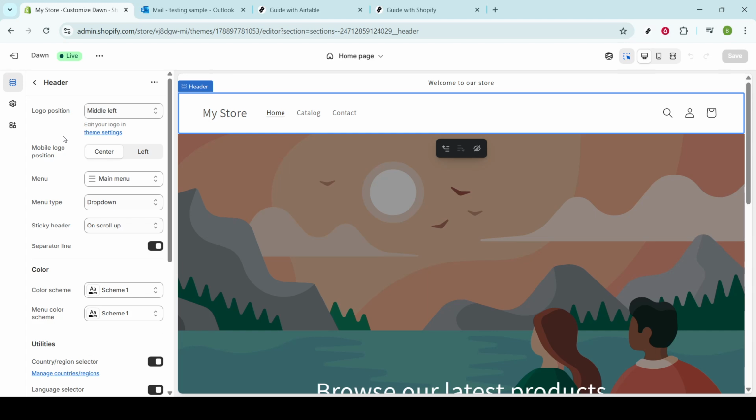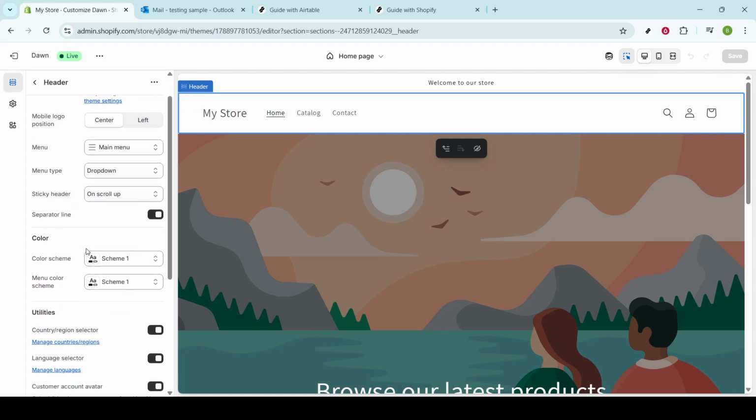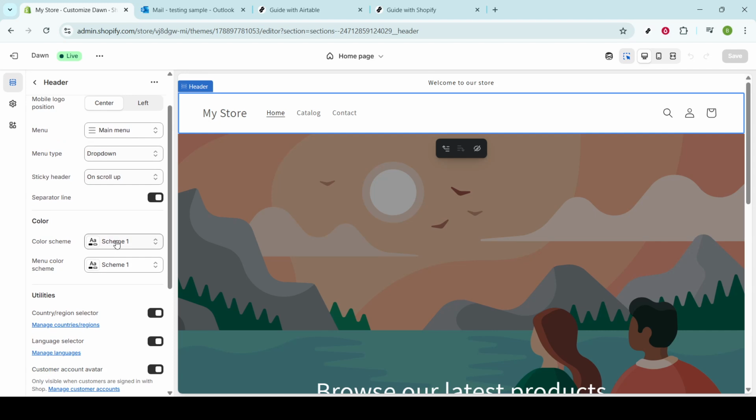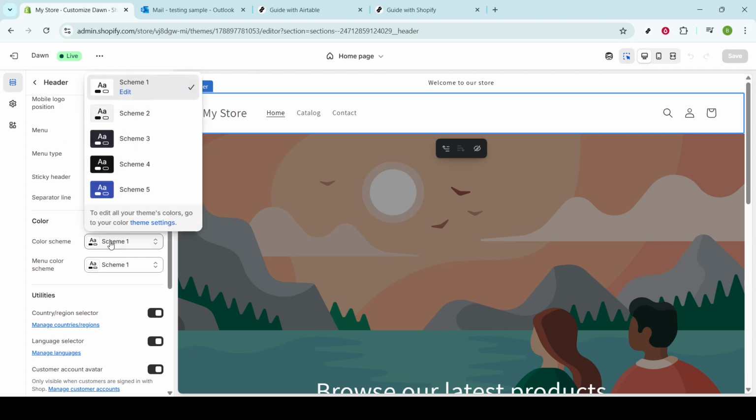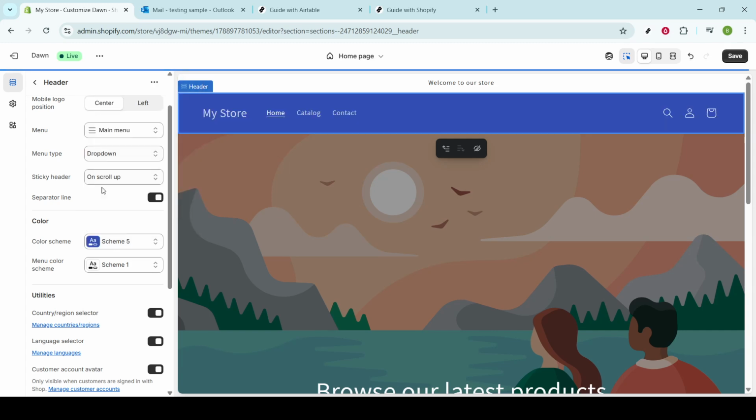With the header settings now visible, direct your attention to the color-related options. Look for a tab or menu labeled Color or Color Scheme. This section is where the magic happens. You'll notice a variety of color options available to pick from. Here, you can choose a color palette that complements your brand's colors or simply something that catches your eye.